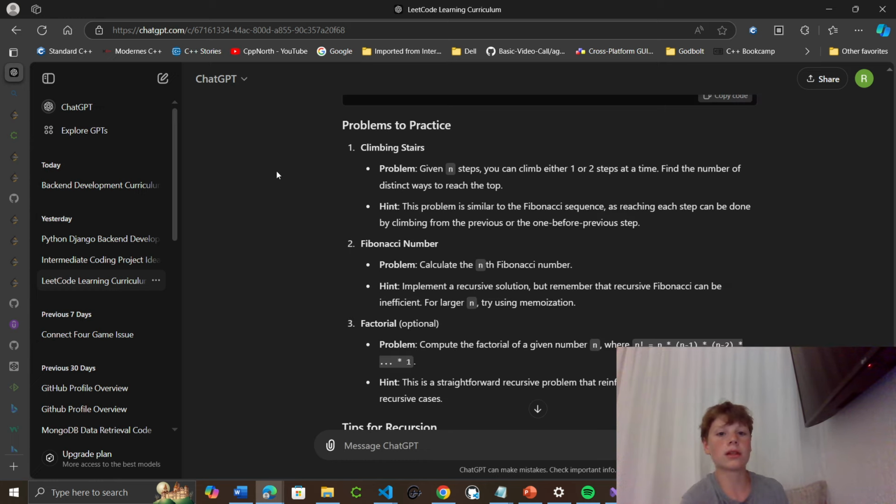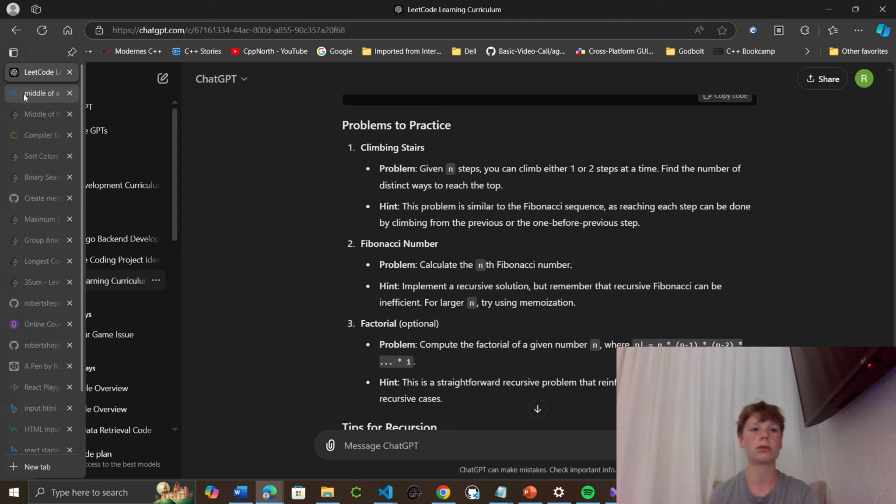Problem: climbing stairs. Given n steps, you can climb either 1 or 2 at a time. Find the number of distinct ways to reach the top. Hint, the problem is similar to the Fibonacci sequence. Reaching each step can be done by climbing from the previous step or the one before that. I'm going to pick up the climbing stairs problem. Actually, first I'll do the Fibonacci number, so that's quite a bit easier.